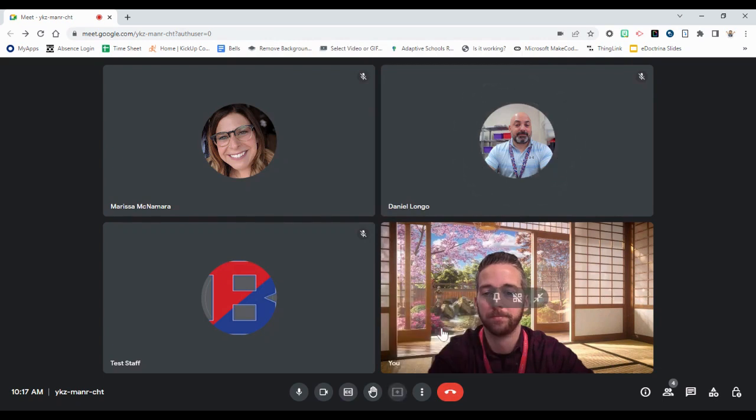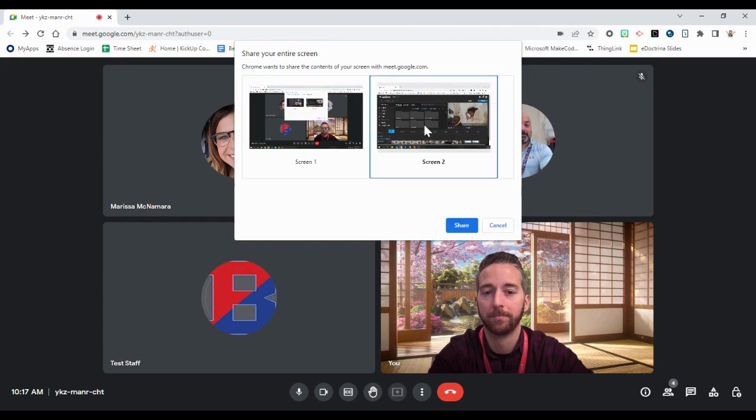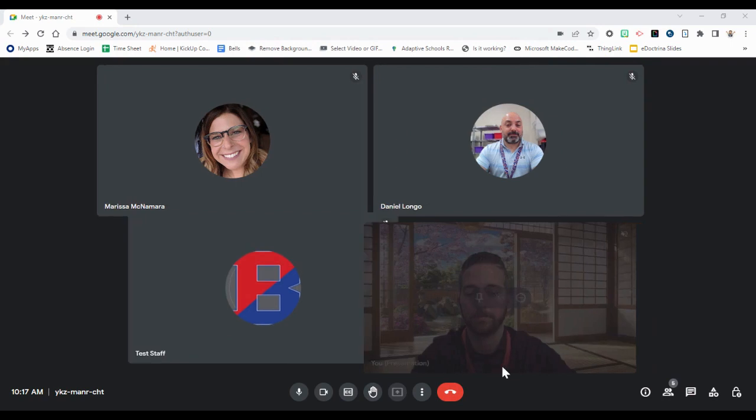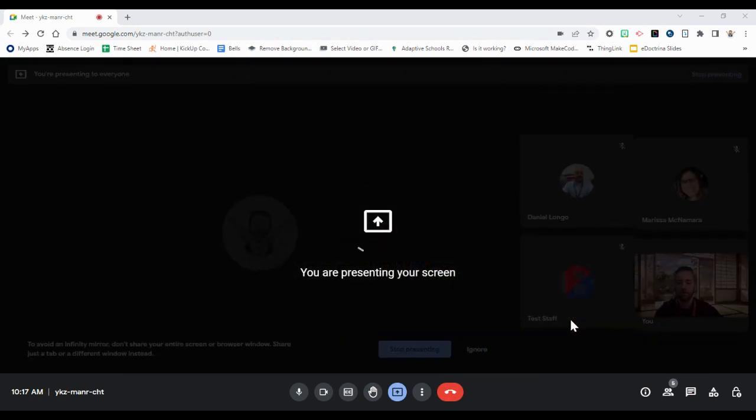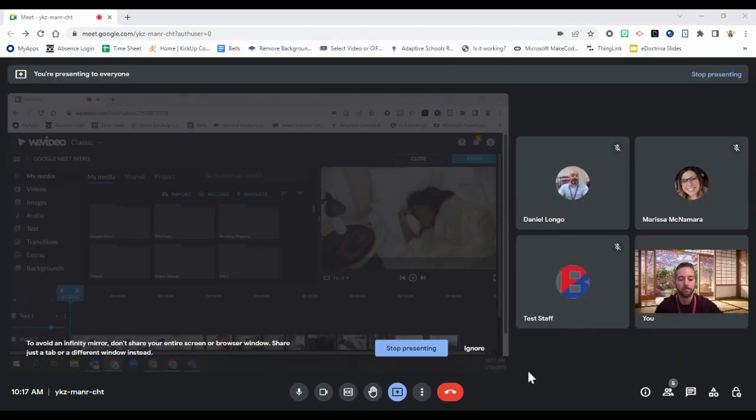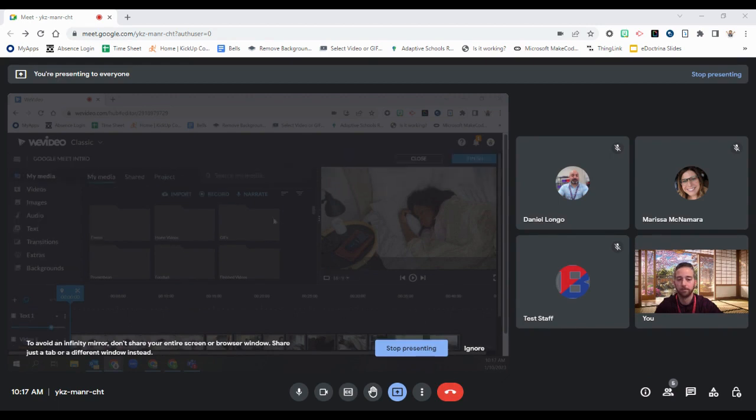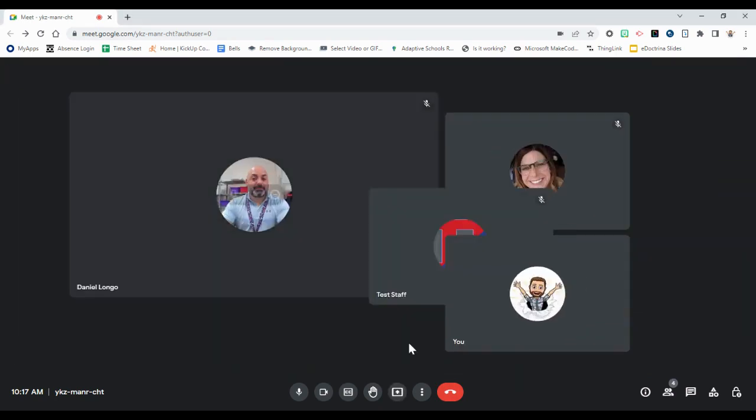Select which screen if you have two screens like I do, and then just hit share. From there, it will switch up your view a little bit. You may remember this from the COVID days. On the left will be a larger screen, and that's the screen that students will see as well. But also on the right, it keeps your students and yourself there so you don't lose sight of the class if anyone raises a hand. Then you just click to end it.